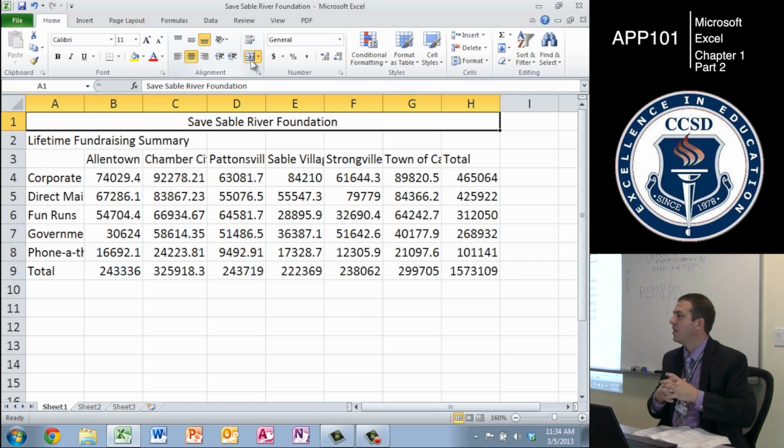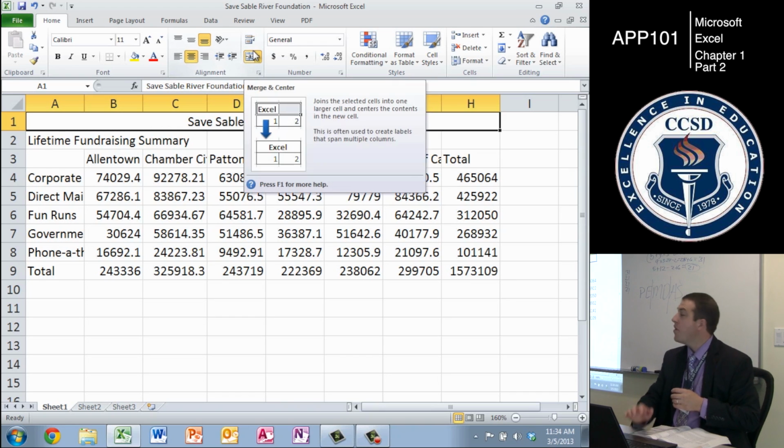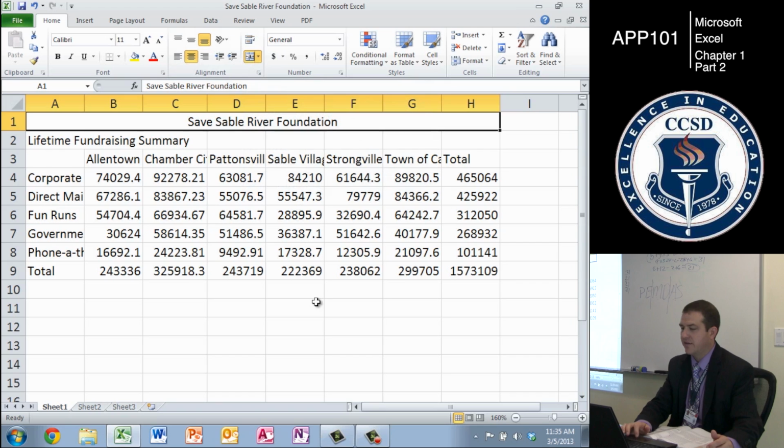Christine, question. Ours says merge and center. Mine does also, but you can't really read it. I was going to say we just can't read it, right? Oh yeah, you know what? It's because my display is at a different format. Right, because it's shrunk for the projector. I just figured that out. Yours is shrunk, but yours should say merge and center.